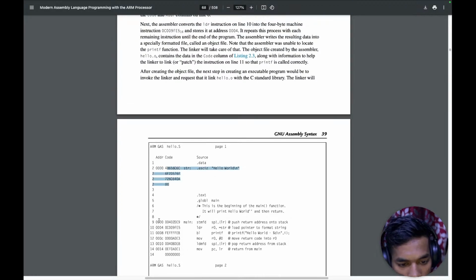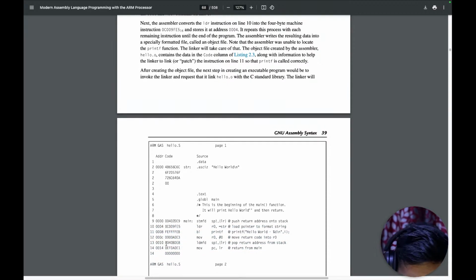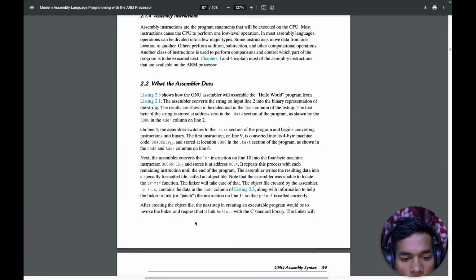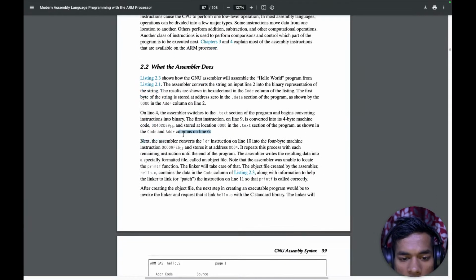First, this is store, and the addresses are going up by 4, which means 32-bit processor. Next, the assembler converts the LDR instruction on line 10 into the 4-byte machine instruction and stores it at this address. It repeats this process with each remaining instruction until the end of the program.